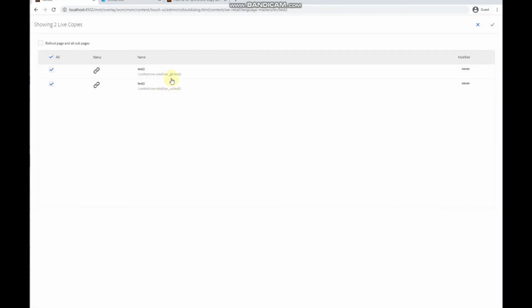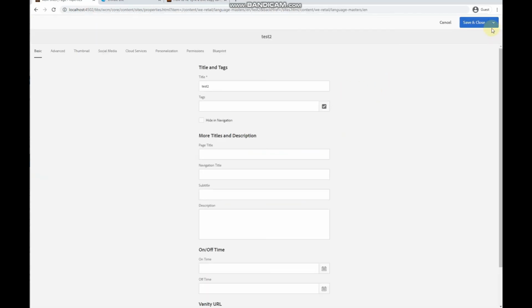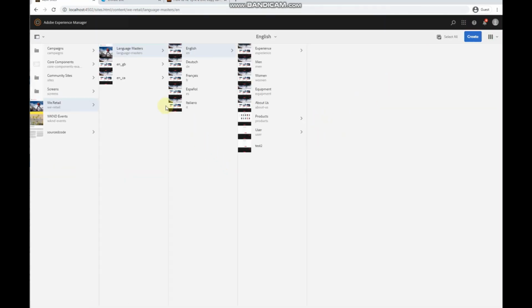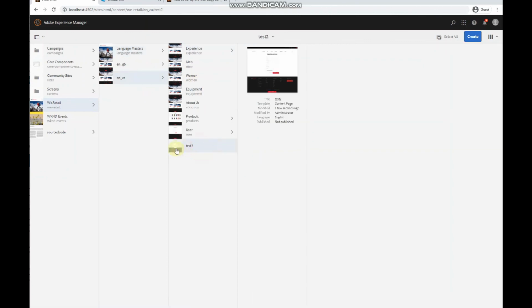Now you should see the EN_GB and also the EN_CA. When I click on complete, I'm going to press cancel. Now let's verify those pages are actually rolled out. We've got test 2 here on EN_CA, and also on EN_GB we've got test 2 here as well. And this concludes the demo. Thank you for watching.